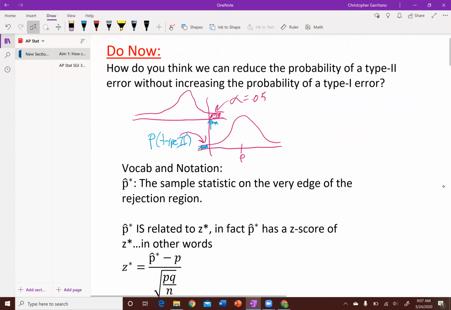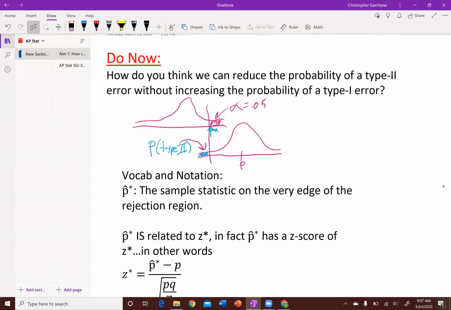So back to the do now. How do you think we can reduce the probability of a type 2 error without increasing the probability of a type 1 error? So adjusting alpha is not going to work, as we saw. The other option that hopefully you came to is to increase the sample size. So if we increase the sample size, there's an effect on the sampling distribution that makes it essentially tighter around the center. And what do I mean by that?